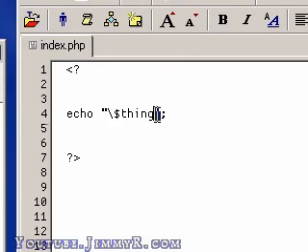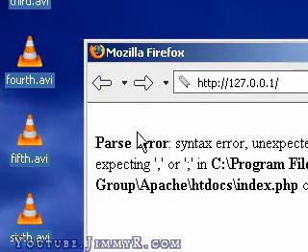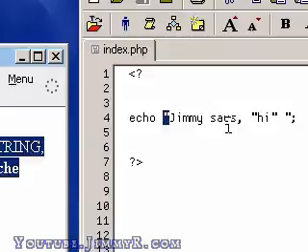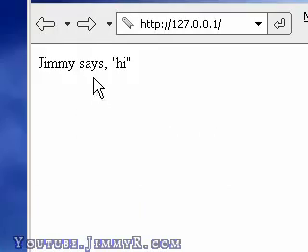I could also use it for the quotes. What if I wanted to add the quotes inside this echo? If I add quotes here, like let's say Jimmy says hi, it's going to give me an error because it's going to say, okay, that's the end of the string. You messed up somewhere. I'm going to save it, refresh here, and it's going to give me a syntax error. Instead of this, I can actually just add backslashes in front of the quotation marks, and then they'll work. Jimmy says hi.